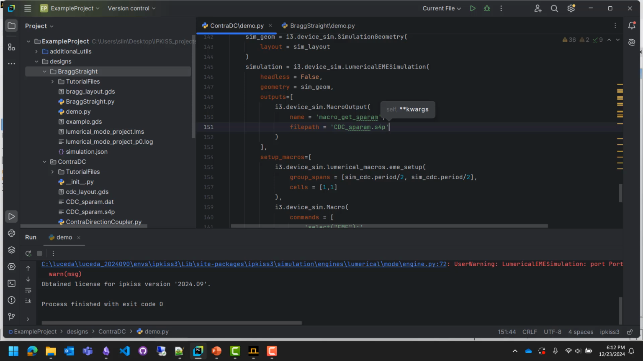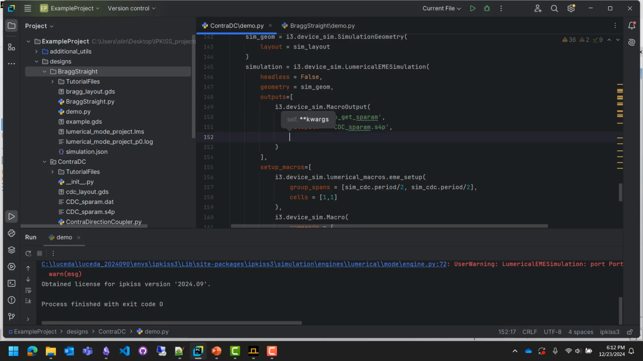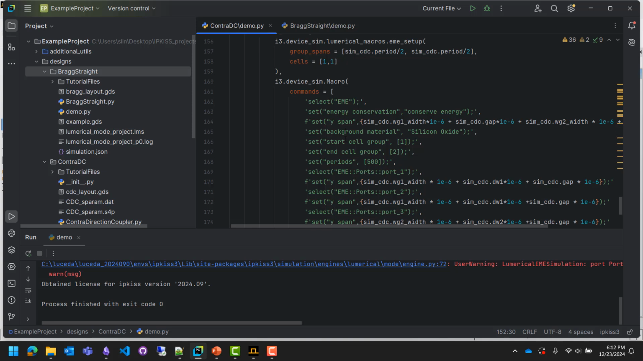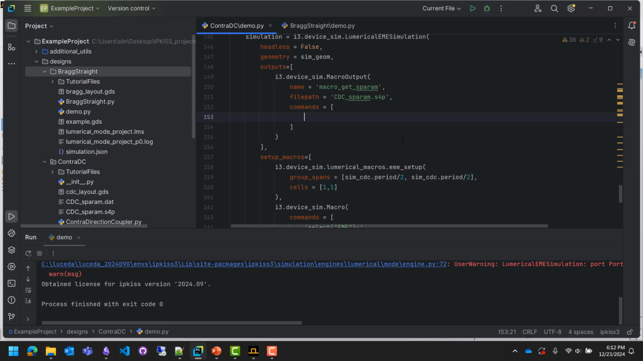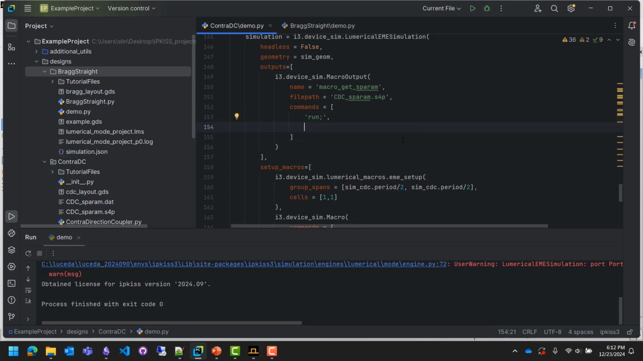So once we have that, remember the comma here, we can now give it the commands in the same way that the macro function we did in the last video down here can be called. So here we'll have the commands, and in this command we can be more explicit with our LSF process. We'll want it to run the simulation that we set up already. After it runs, we want it to do the EME propagate.